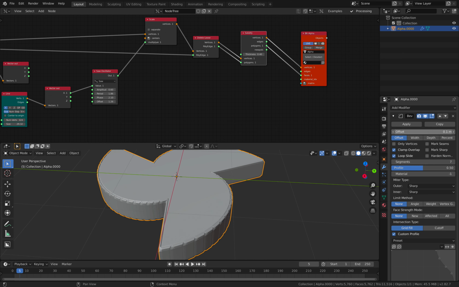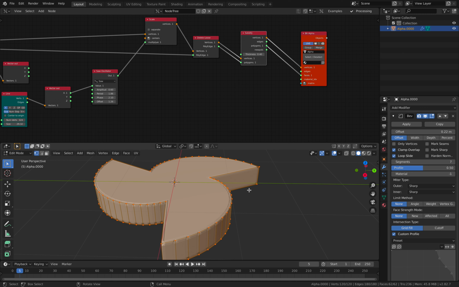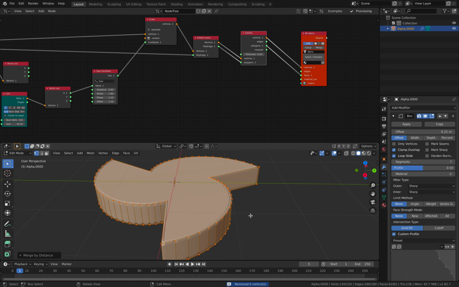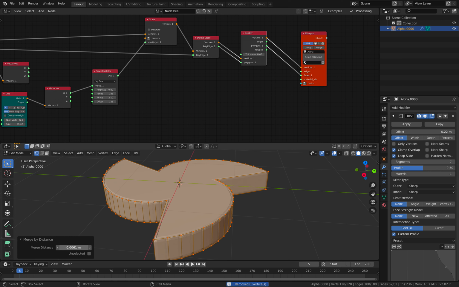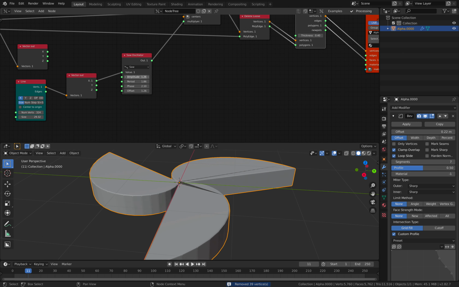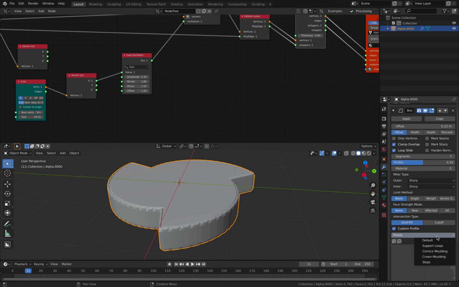Okay, so this time it doesn't. Oh, actually, maybe we need to remove double, merge vertices by distance, maybe. Anyway, don't worry about that for now. Let's just continue. So custom bevel is very cool.